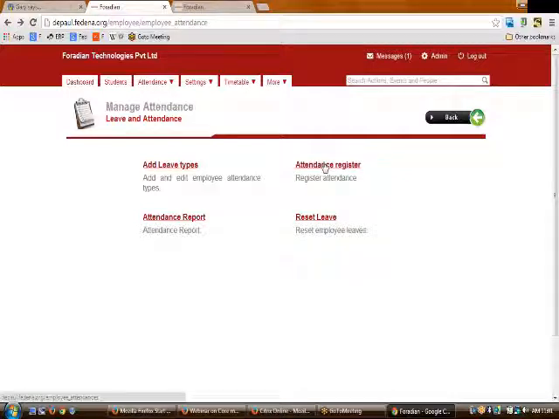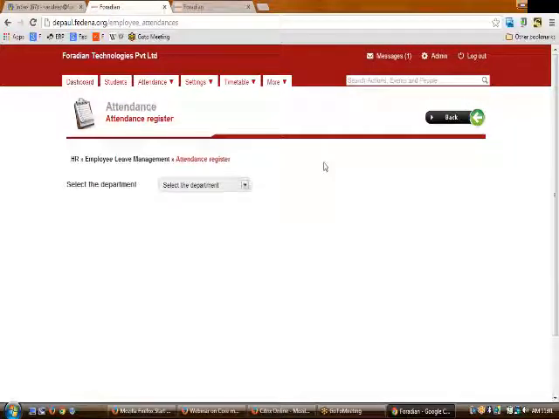Then comes the attendance register. As you have seen in the attendance register of the student, here also we will be able to see an attendance register which would be highlighting today's date in the yellow column.